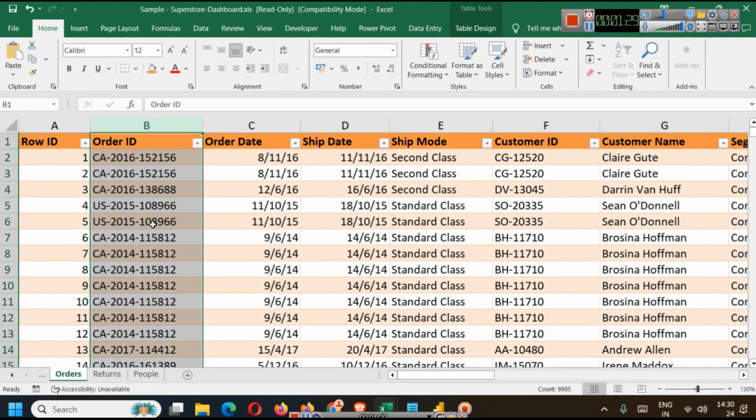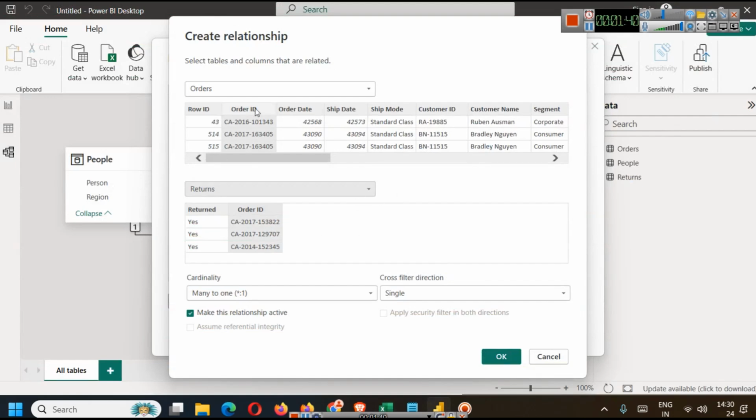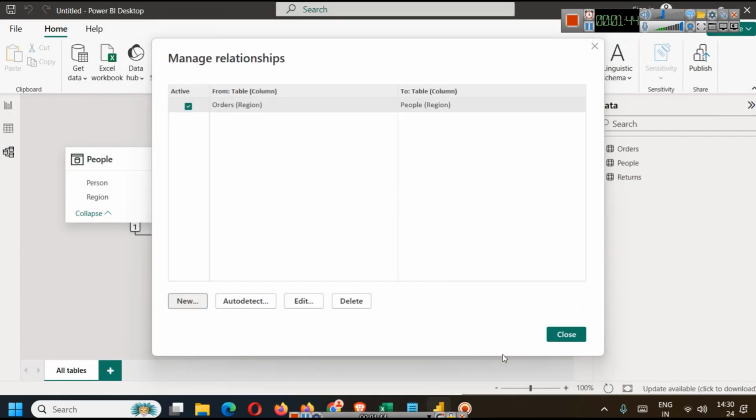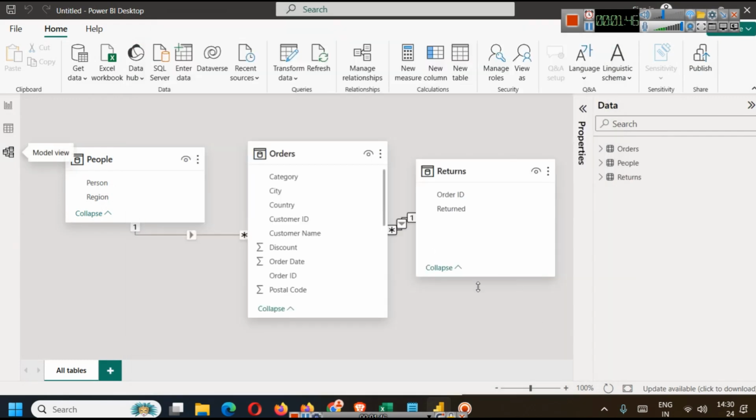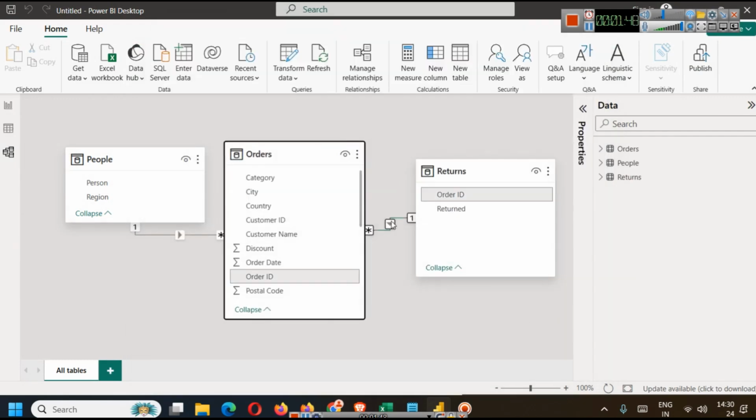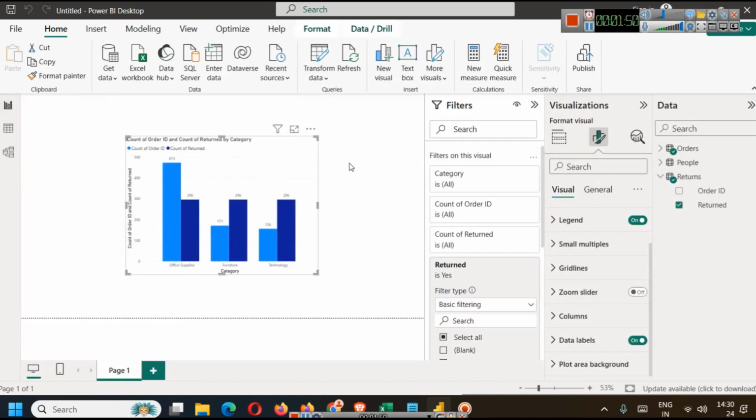So for example, if you see this particular order, seven items were ordered. So when you select many to one, make this relationship active, click OK and close, then you will see this relationship is now established. This way you can analyze the data in a better way.